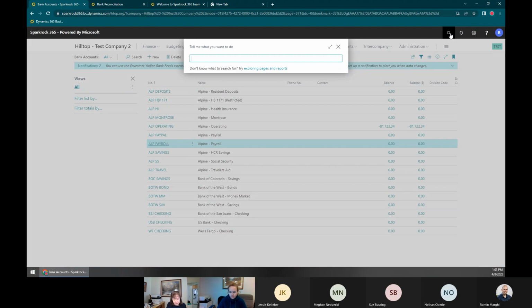In Sparkrock, it's going to be 10 vendors, but on the bank rec statement, it's a $1 amount. How would it match that one then? So it wouldn't, right? Because the auto match doesn't do that subtotaling.